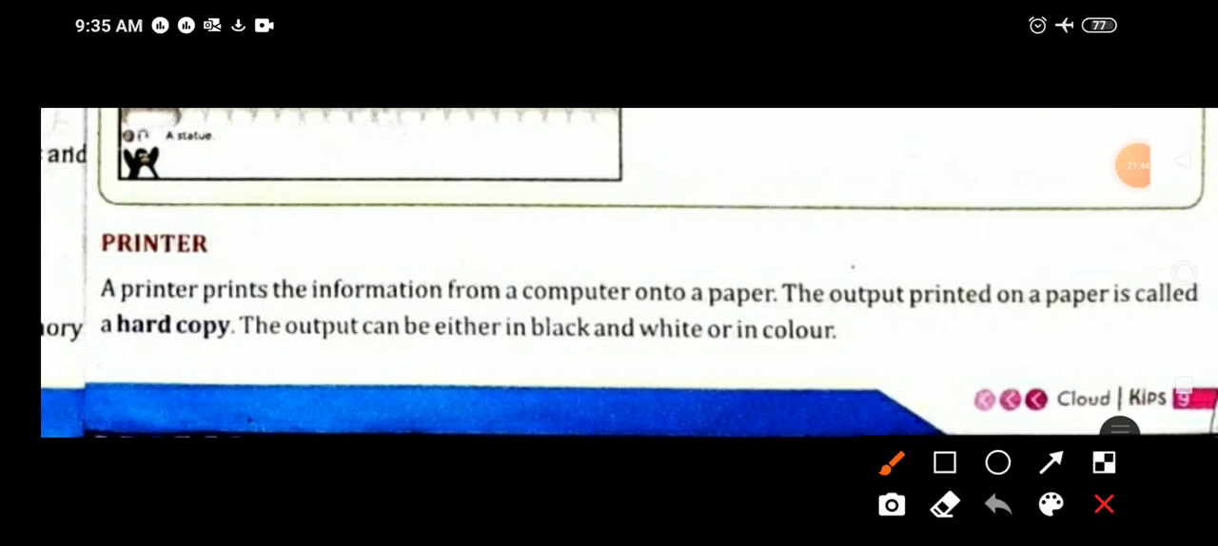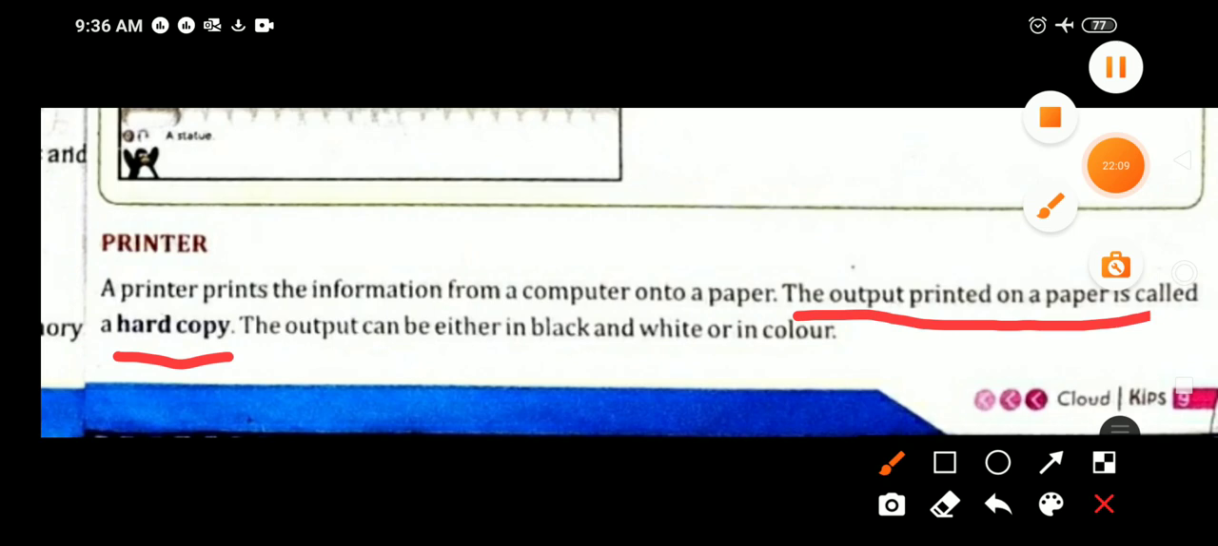Now here is a line, the output printed on a paper is called hard copy. Now see, the output that we see on the monitor is called soft copy, and the output that we print on a paper is called hard copy. It is a very important question. And also computers nowadays are black and white and colored printers also. You can take a colored printout also, and black and white printout also.